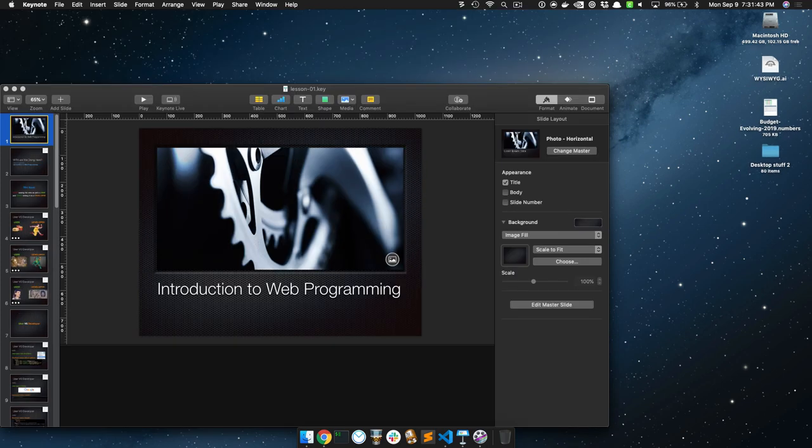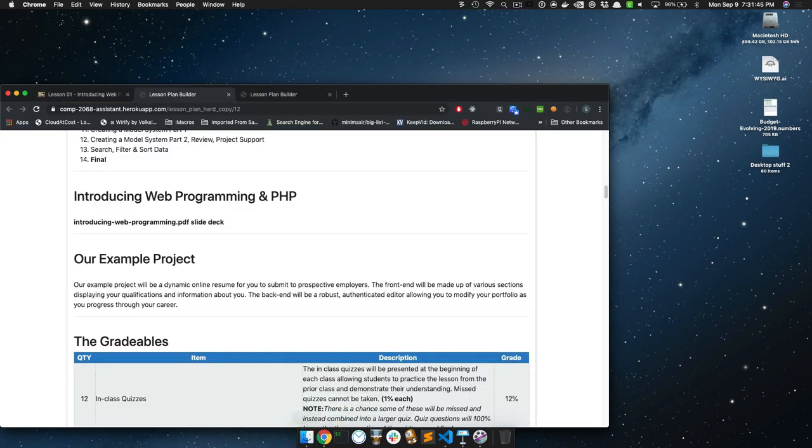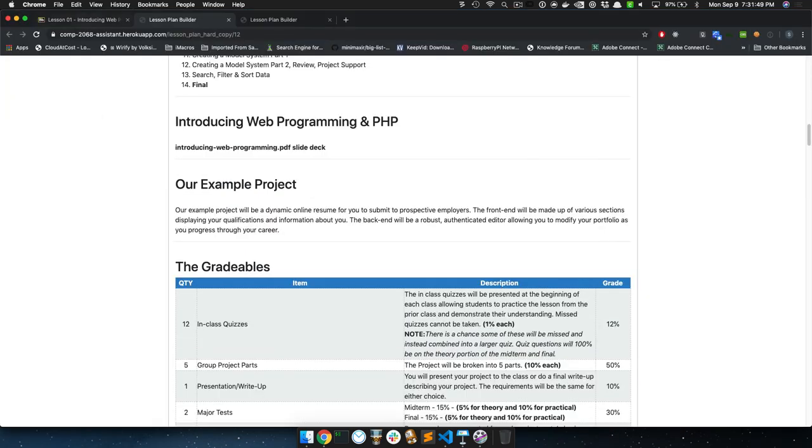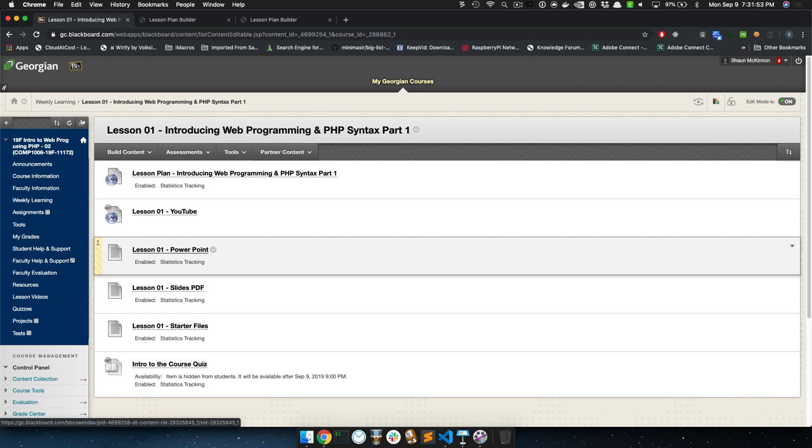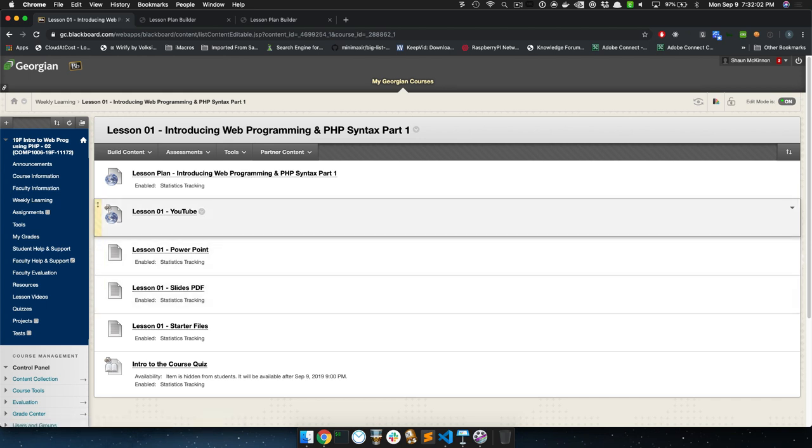Right, I'll switch back over to the mirror. Under week learning, under the introduction, it'll be either PowerPoint, which will be a PowerPoint file that you can open through Microsoft, or you can open the slides.pdf. The PowerPoint's better because it actually gives you my presenter notes as well, so you can actually see what I'm talking about there. The PDF will just be the slides themselves.